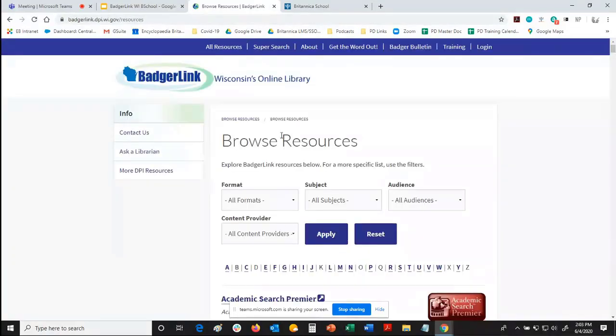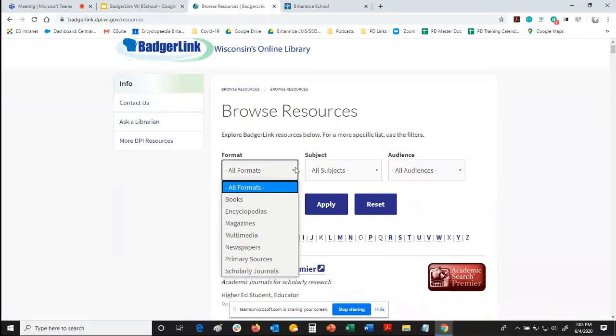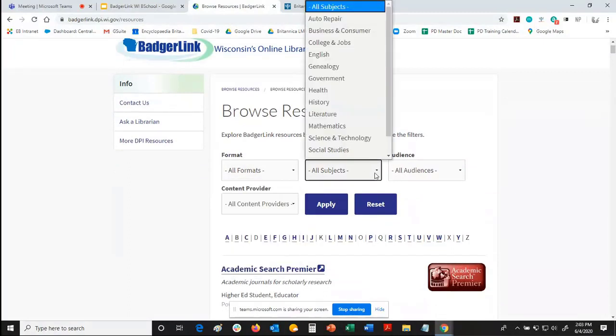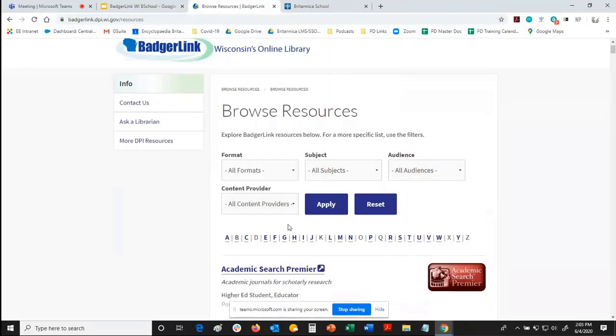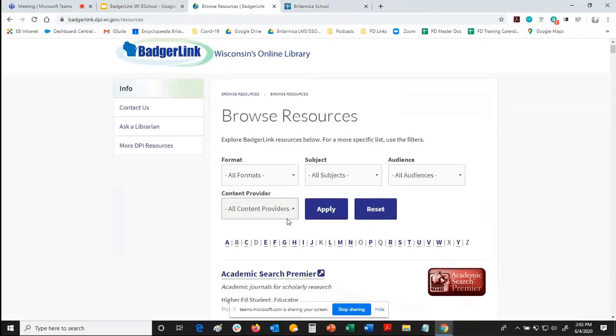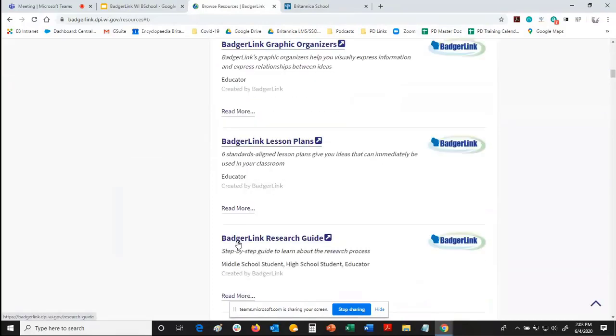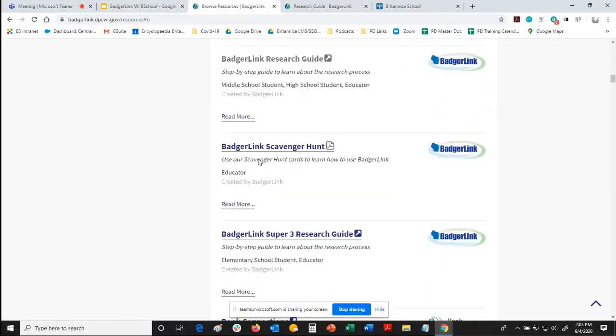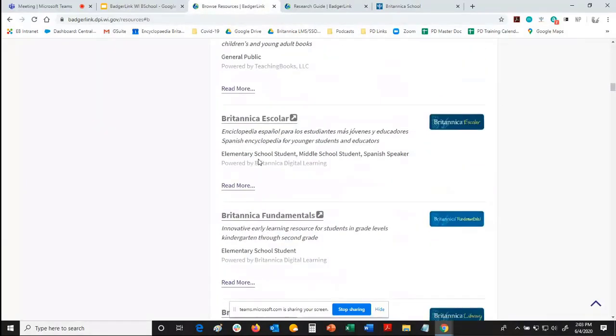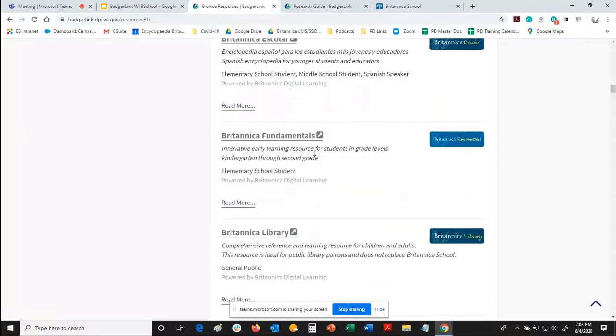Once you're in the resources section, you can browse by different formats. You can browse different subject areas. You can browse by different audiences, content providers as well. And then down here, you can also browse alphabetically. And of course, if I click on the B, I'll see some great BadgerLink resources. But then if I scroll through, I'll start to find my Britannica resources.